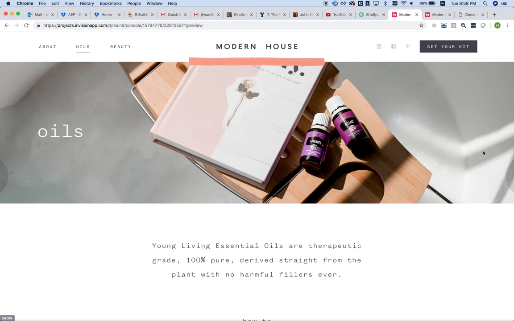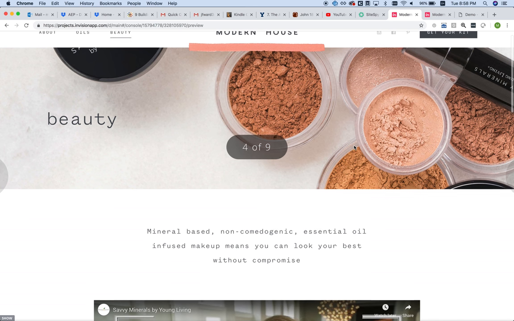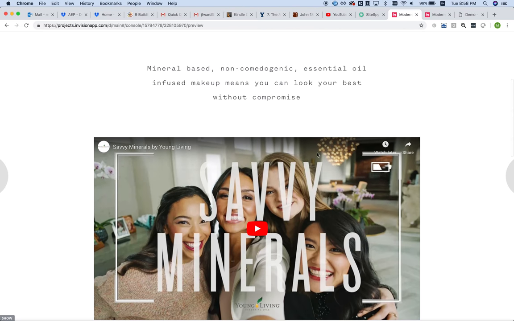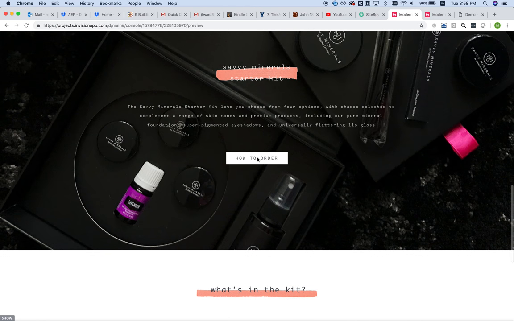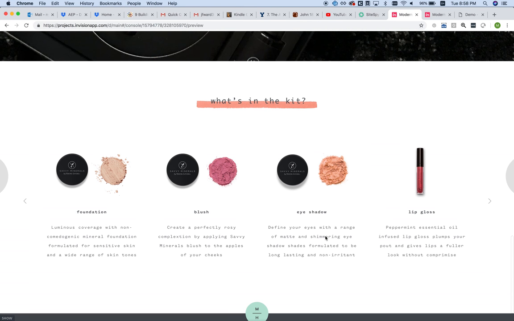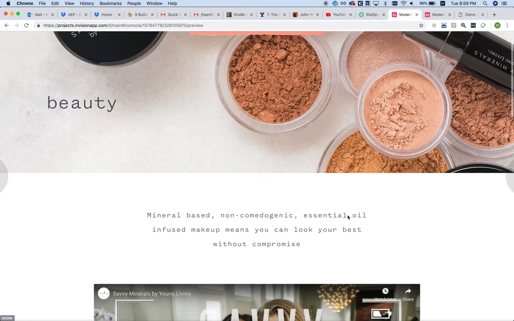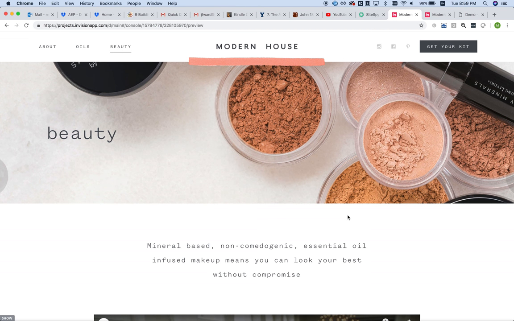And then the last one is Beauty. Same thing, exact same structure. External YouTube video here. Hero banner here. This How to Order would launch a Lightbox video, and then same thing as the Oils page. The What's in the Kit section has a carousel slider that should have, I think, eight different things in it, but it would be kind of infinite. So if this is 1, 2, 3, 4, then if I went to the right, number 8 would show up over here. And that's it as far as the Modern House site goes.